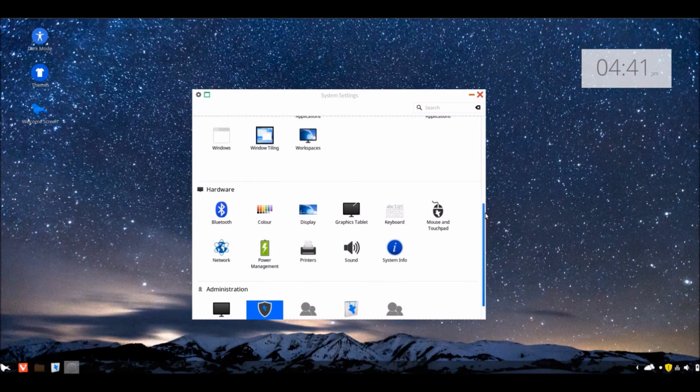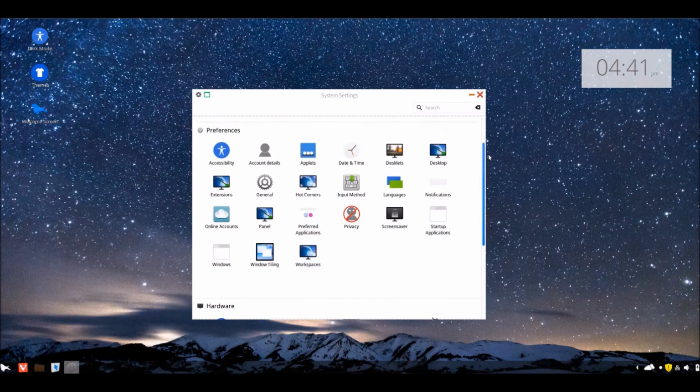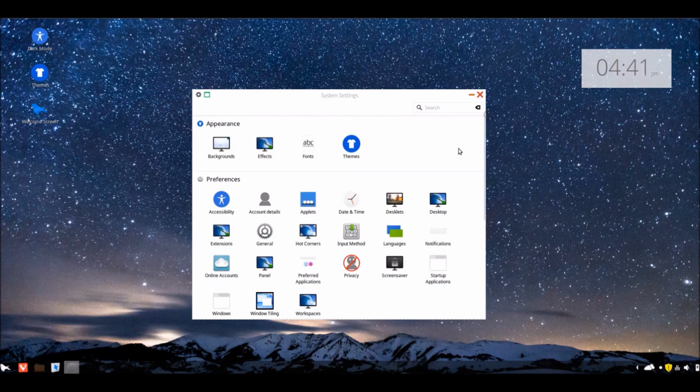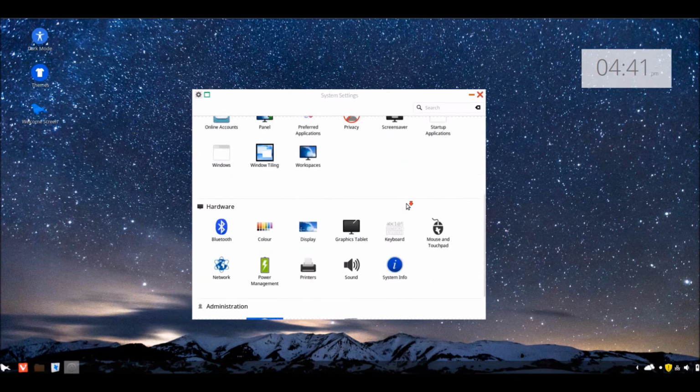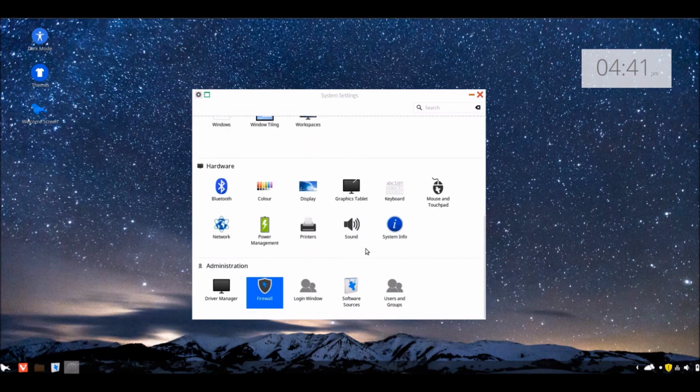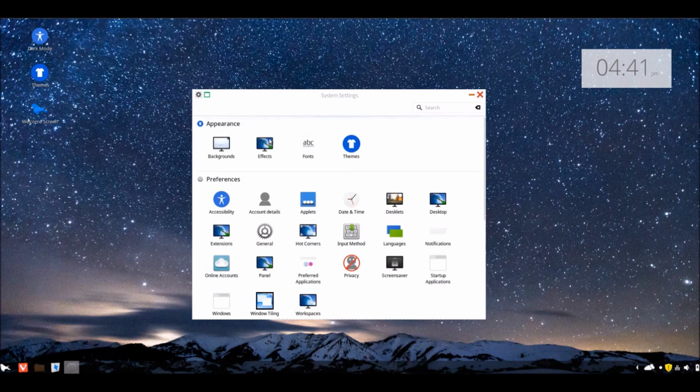Driver manager, printers. In a way, this sort of reminds me of the Ubuntu settings menu. I don't usually use Linux Mint. But yeah, this could be what the Linux Mint one looks like, but in my opinion it also looks a bit like the Ubuntu one, except with more modern looking icons. So anyway, I believe that's just about it.